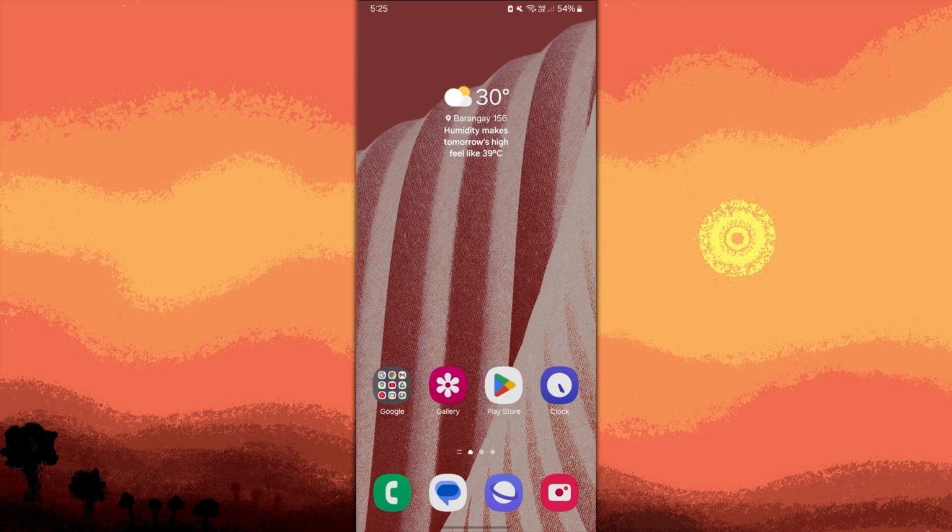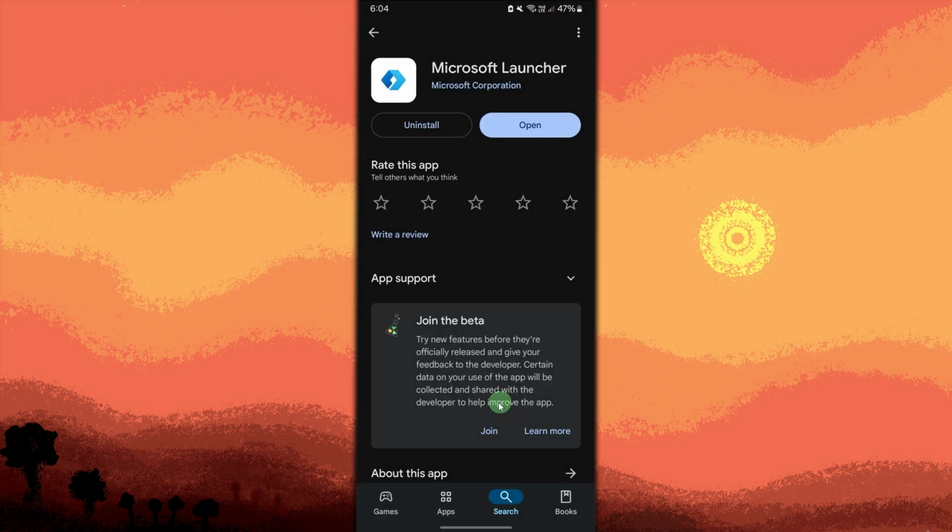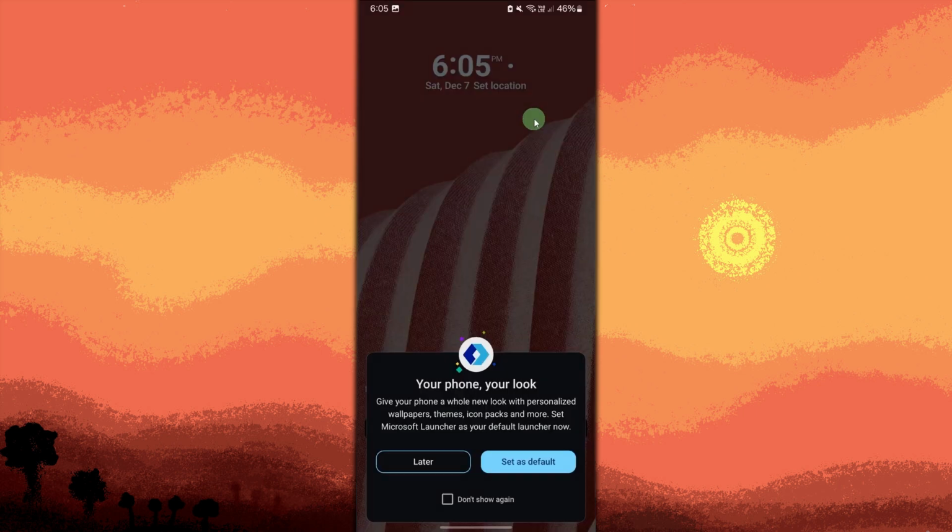First, change the Home Launcher. A Home Launcher controls your Android's main interface, including the home screen and app drawer. Go to Google Play Store and download the launcher, for example, Nova Launcher or Microsoft Launcher. Tap Open to open the app and set it as your default launcher.